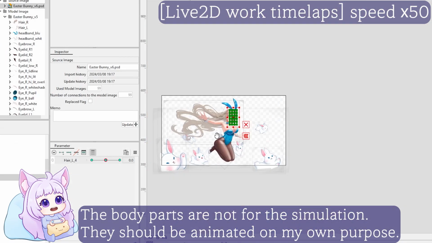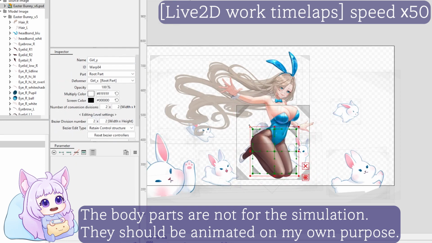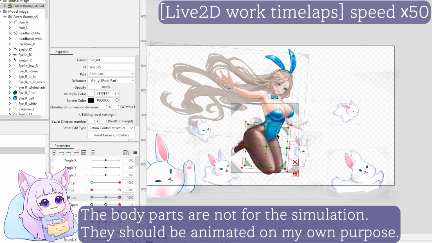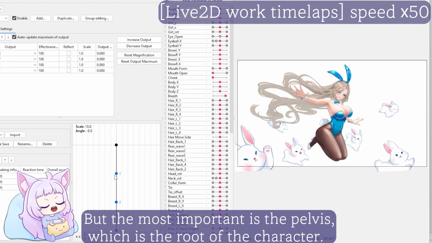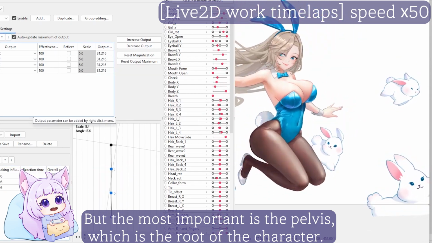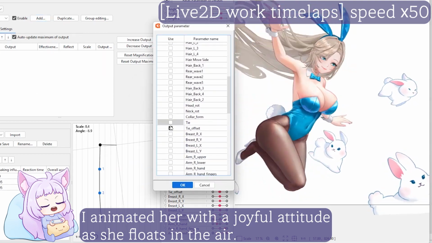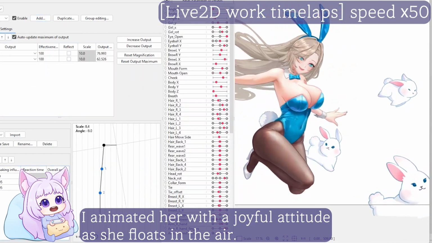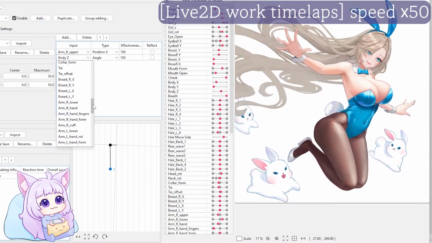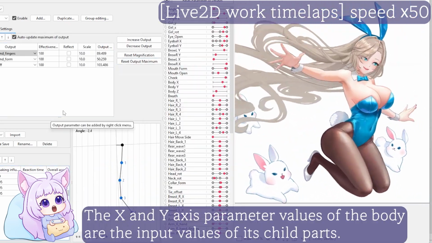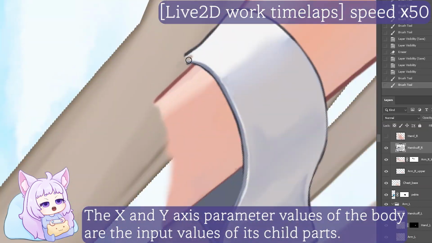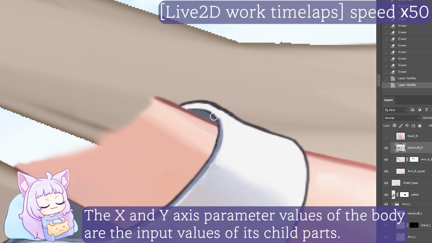The body parts are not for the simulation. They should be animated on my own purpose. But the most important is the pelvis, which is the root of the character. I animated her with a joyful attitude as she floats in the air. The X and Y axis parameter values of the body are the input values of its child parts.